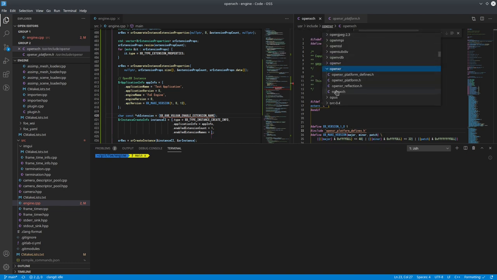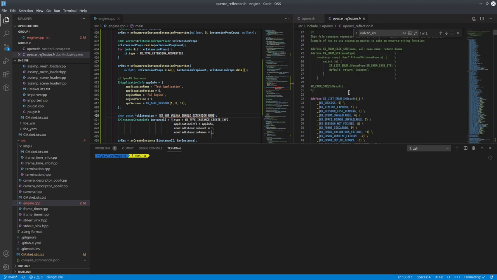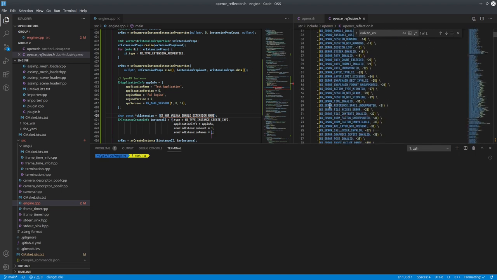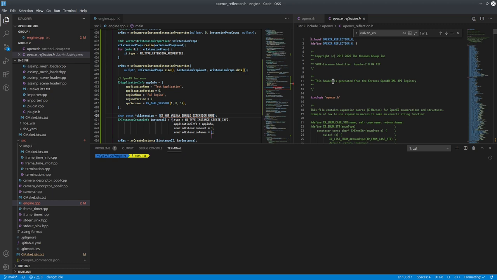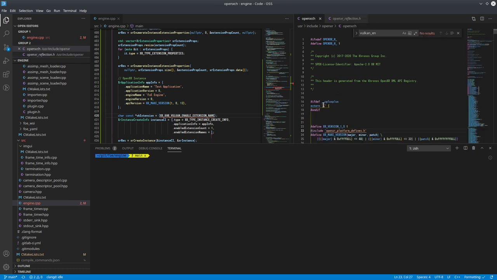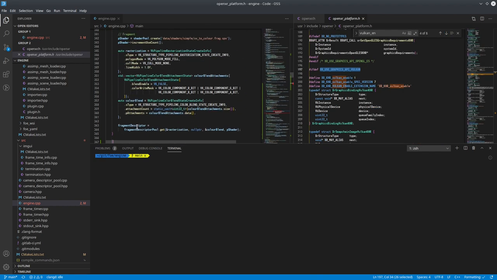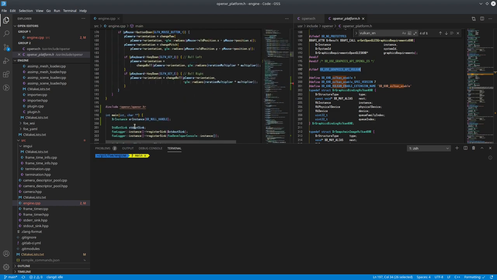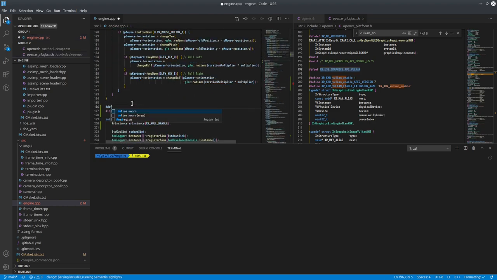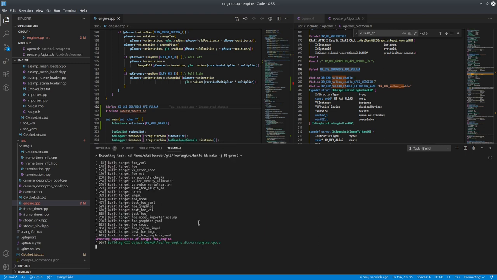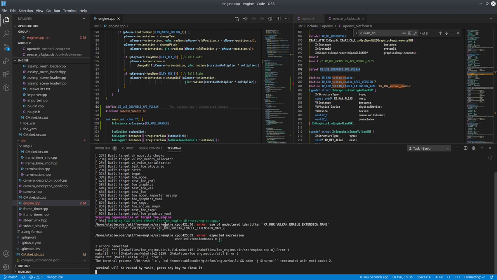How does this work? OpenXR goes to OpenXR reflection. What the hell? Okay, whatever. I just need to get back in the platform. I need to have this defined before I include, I presume, that. Damn it!